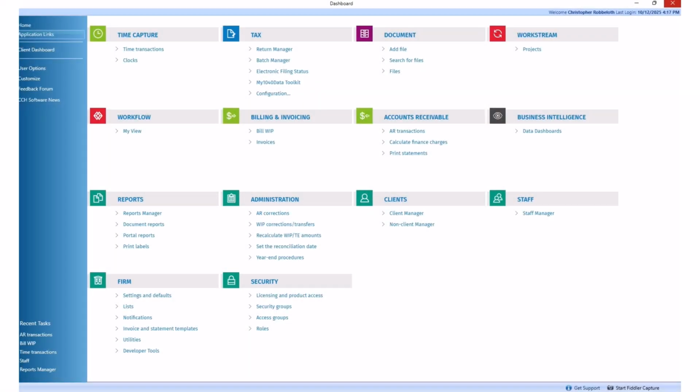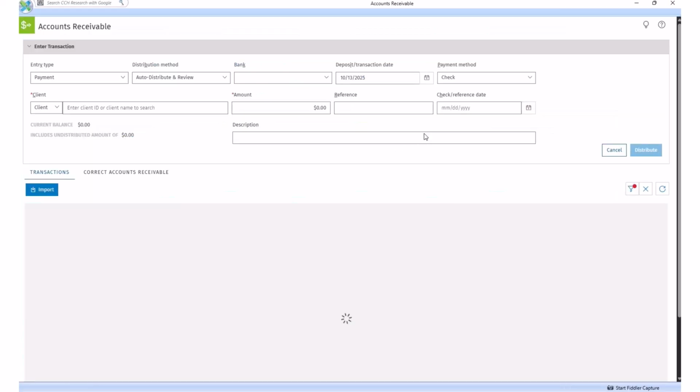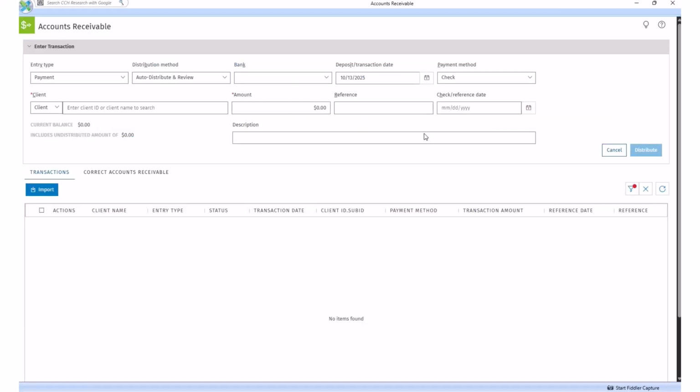Let's get started. To begin, select the AR Transactions link from the dashboard under Accounts Receivable, and it'll open up Enter Transactions right away. You'll see there's a different look and feel, but we have retained all of the current functionality.